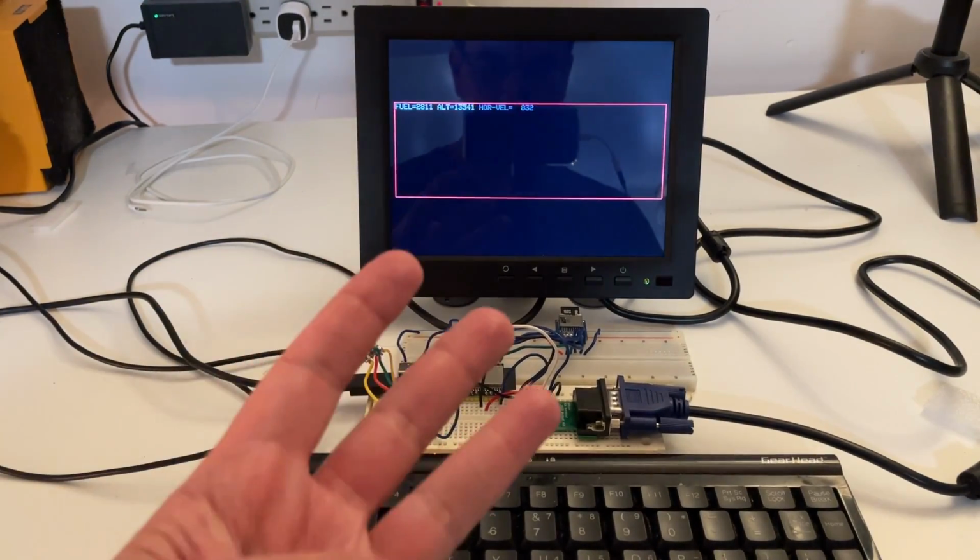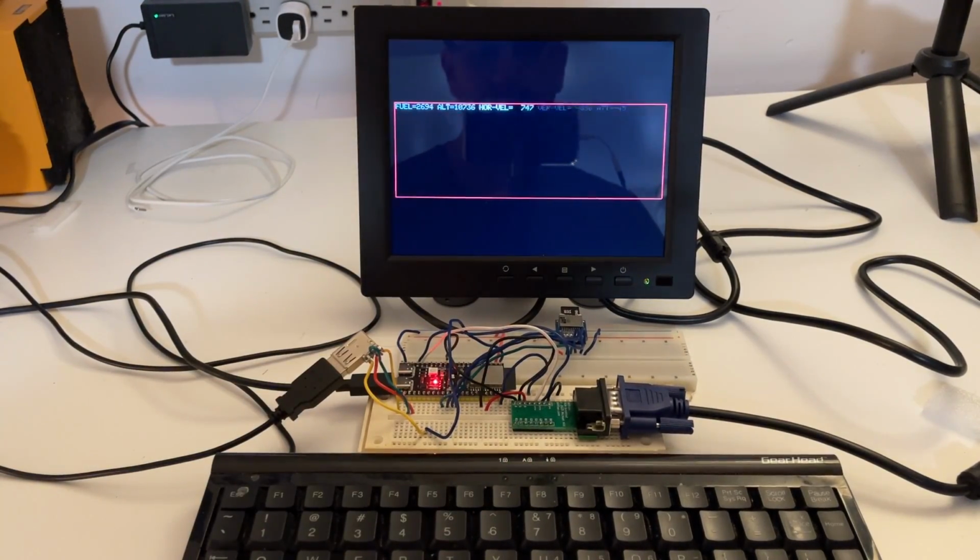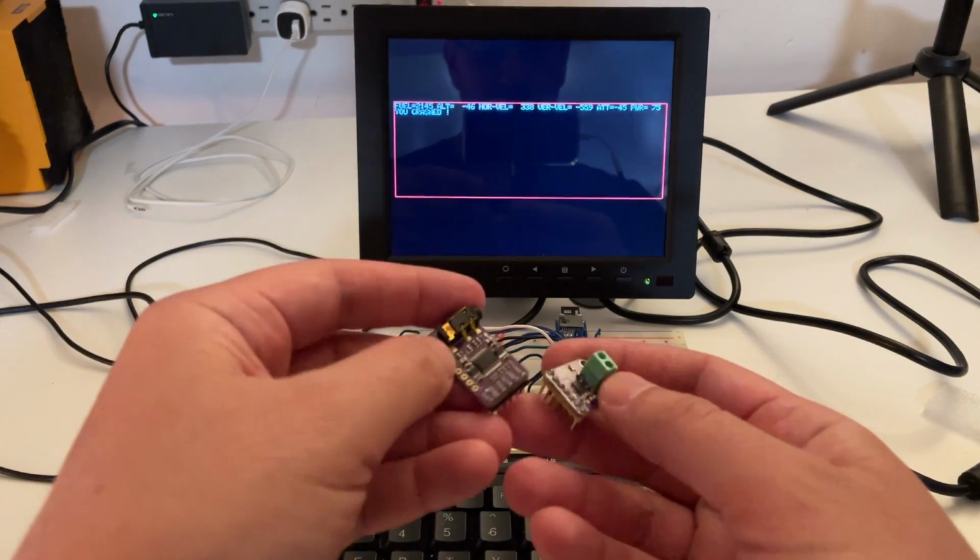Today we're on part 3 of building a new retro computer using an ESP32-S3. And today we're going to try to add audio to this using either one of these two breakout boards.